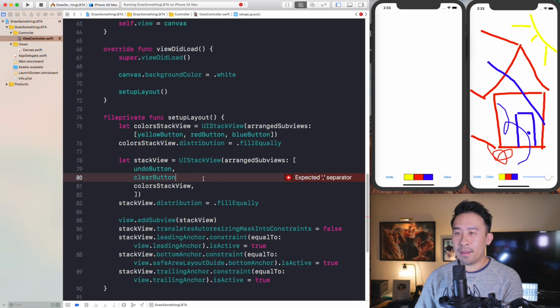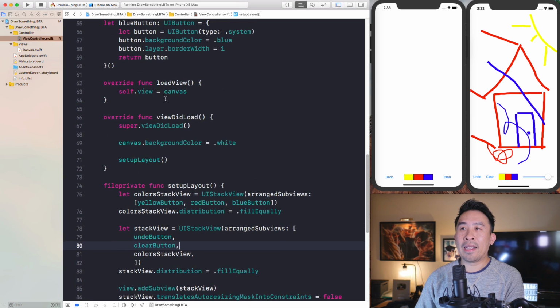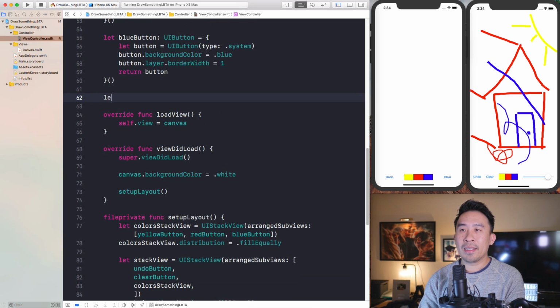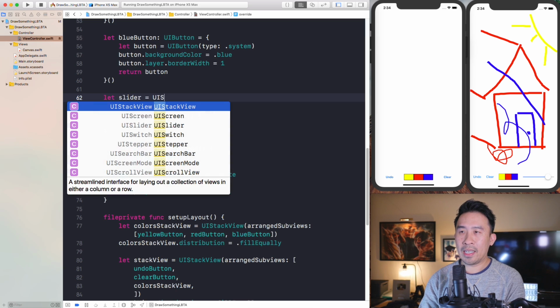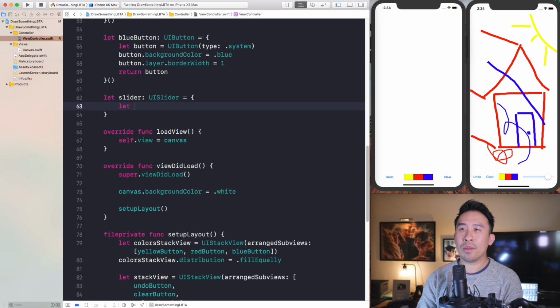And then finally, you are going to want to create the slider on the bottom right as well. So let me wrap this up by creating the slider as a UISlider. So let slider equal to a UISlider.